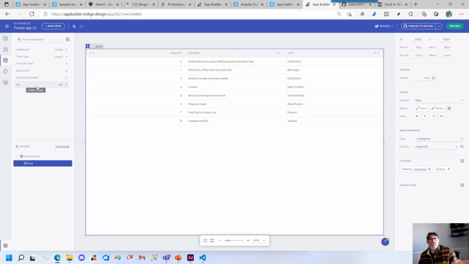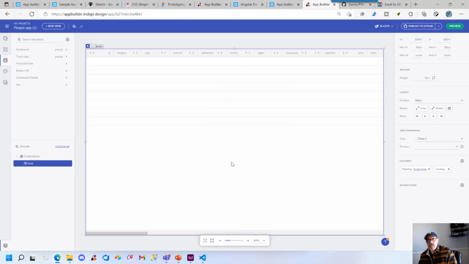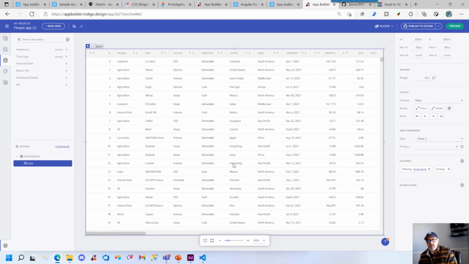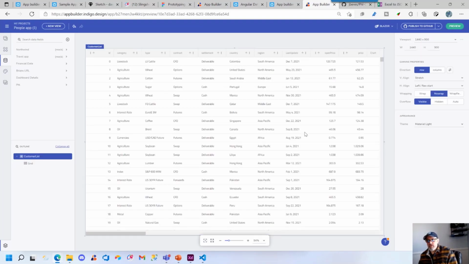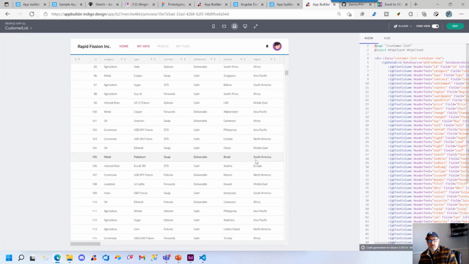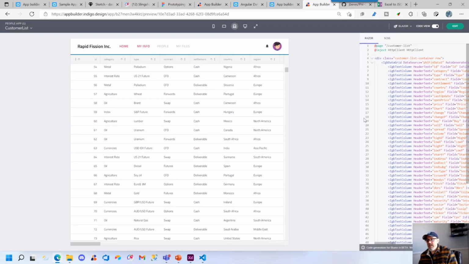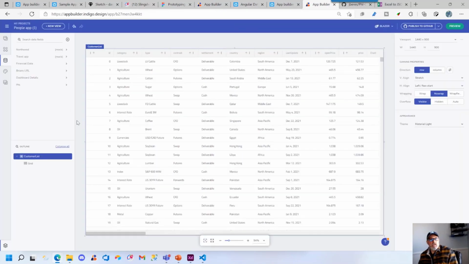So now I've added this new data source, and you can see it over in my data source window. If I grab my grid here and go down to grid properties, I can change to that data. So now all of a sudden, there's my data. If I go to preview, you can see that you've got all the data sitting there, and we've auto-generated all the columns and all the properties and things like that.